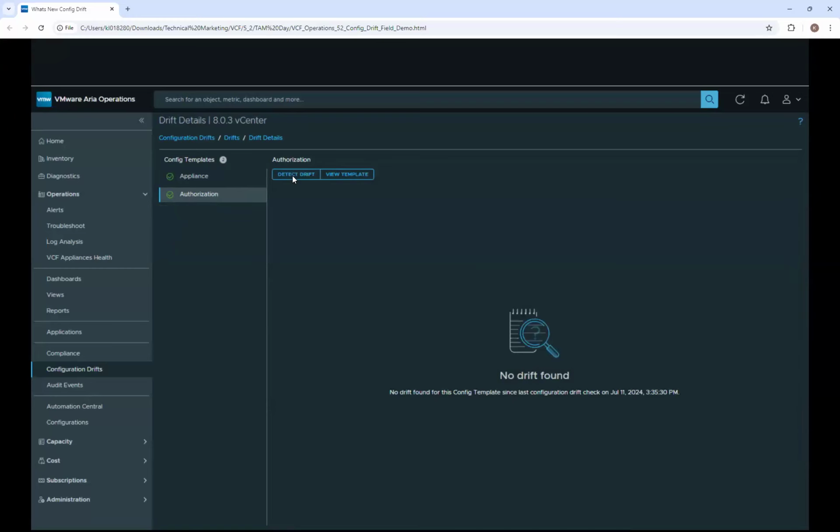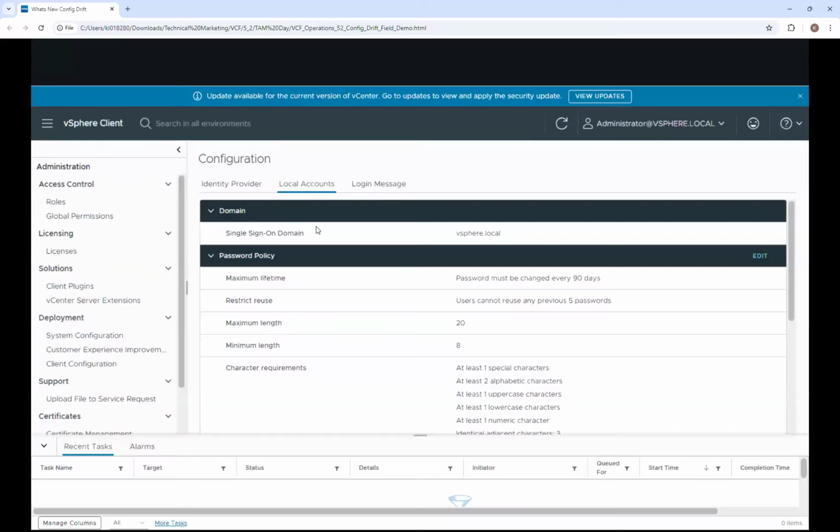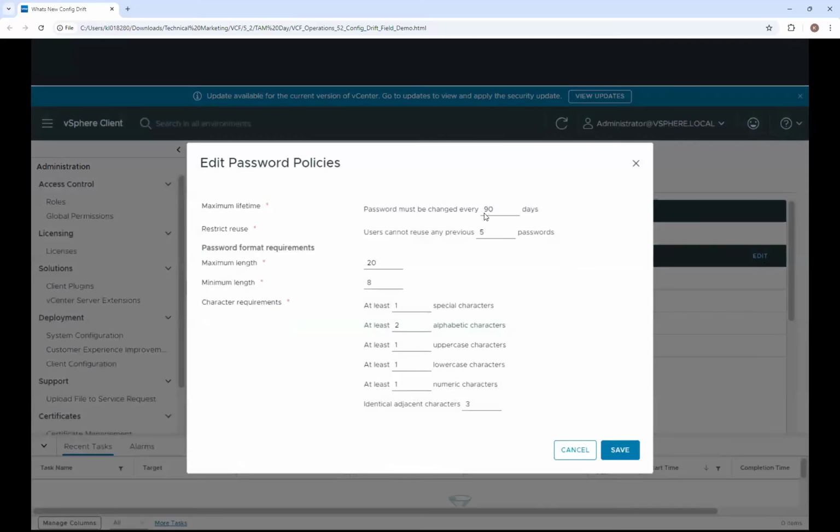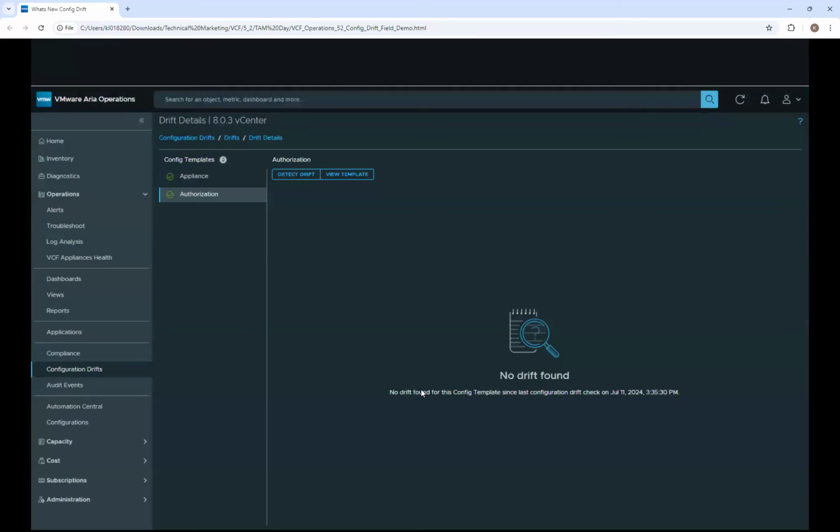But let's say, for example, someone's gone in and they've made a change. You know what? Let's just go ahead and do that. I'm going to go now into my vSphere client, and I'm just going to edit the password policy. As you noticed, that was one of the parameters that config drifts allows you to monitor here. So I'm just going to change the lifetime here, let's just take it from 90 to 60. Let's change the password length here. And let's just go back now.